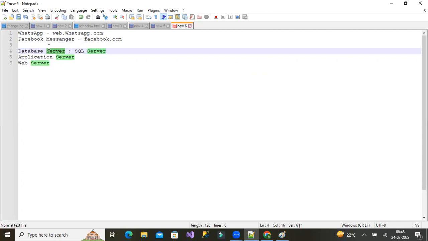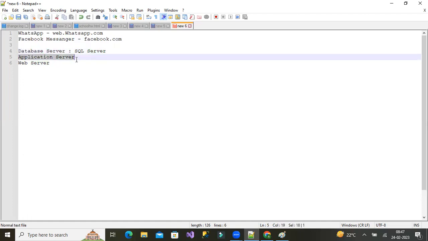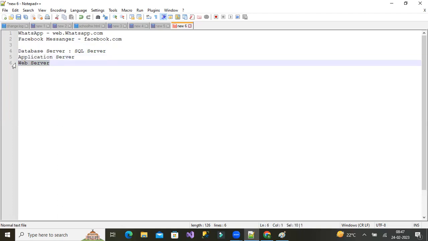So when it comes to real-time applications, irrespective of the technologies, you will see three different types of servers: database server, application server, and web server. What will be there in the database server? A database server will have a collection of databases. Application server will have a collection of services. And web server will have a collection of websites. Within the same server, you can keep n number of websites.